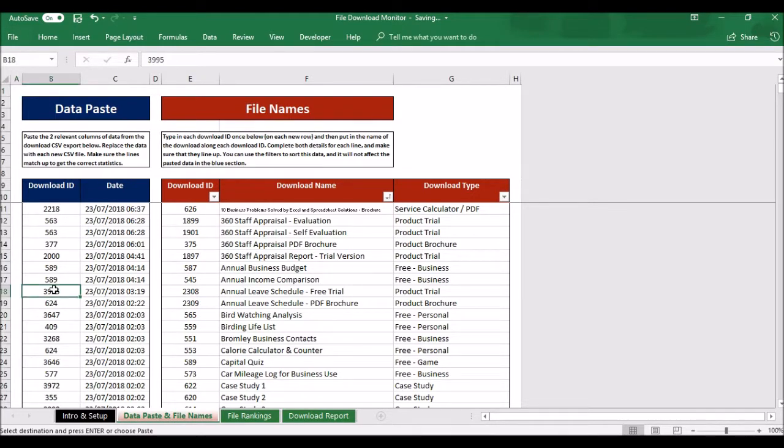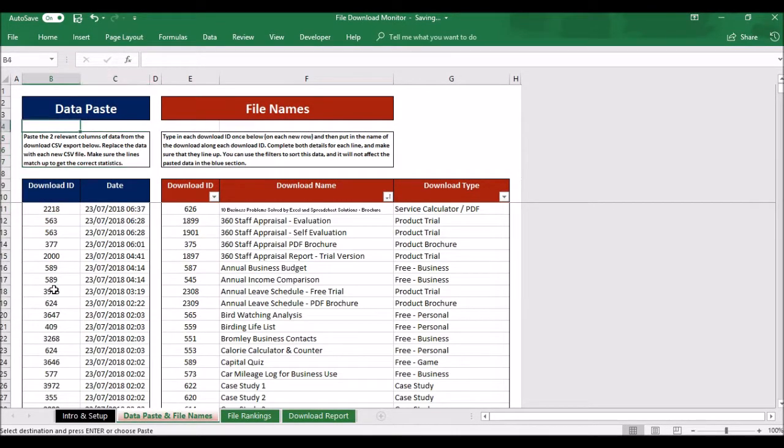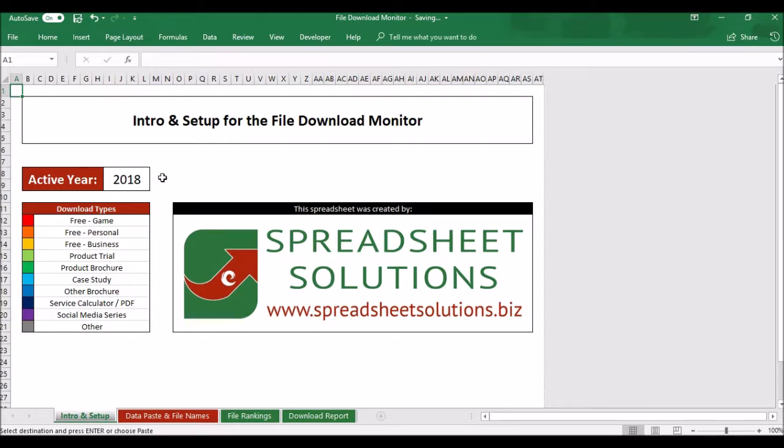So now I'm sure you can imagine we've got 8,500 odd downloads, and that's only for half the year. You can imagine I don't really want to be entering all of these things, so it makes sense just to get it straight from the CSV file, put it in and then edit it. And that is the kind of thing that these spreadsheets can do. So you can take your CSV data and make the spreadsheet around that so it accepts the data as it is, and it gives you the reports that you want.